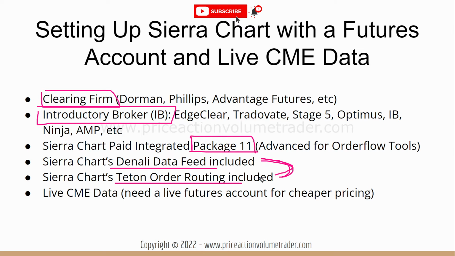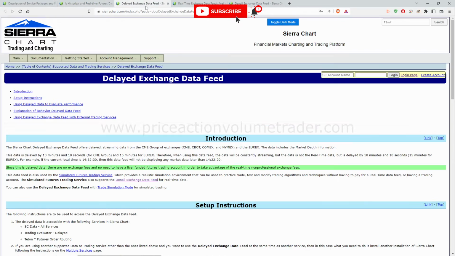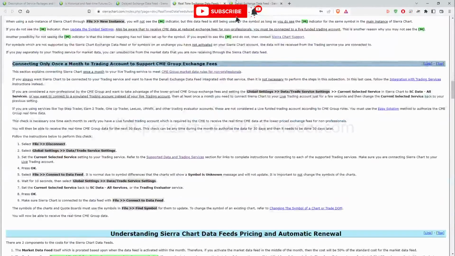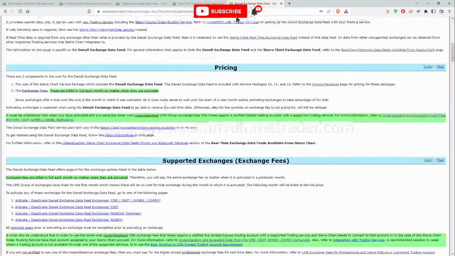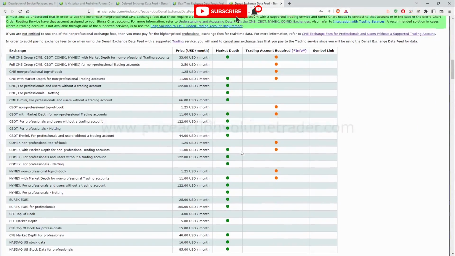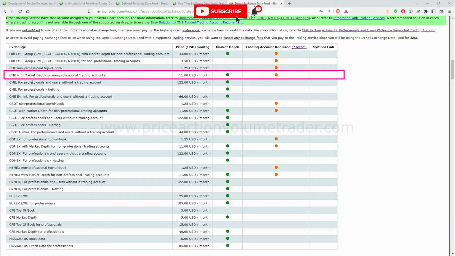The last piece of the puzzle that you need is now live CME data. Now, this is a very important part here. If you go, where is this here? Right here. On this page, which is under the Denali Exchange data feed page, you're going to have many options as far as your connections into the CME markets. The connection that I have is this one right here: CME with market depth for non-professional trading accounts.